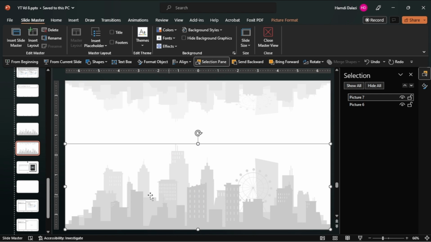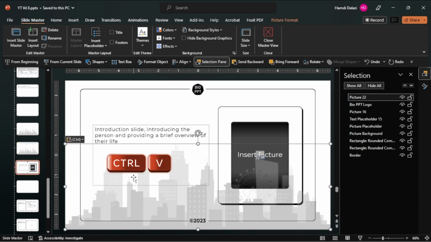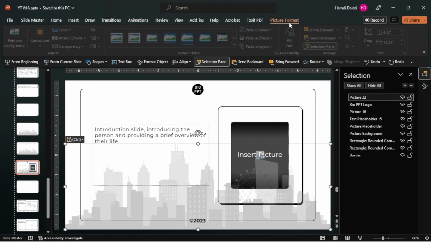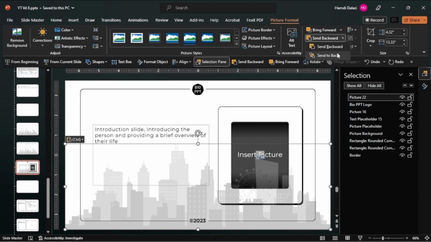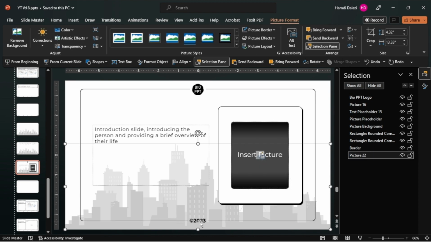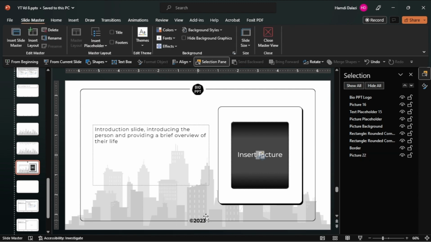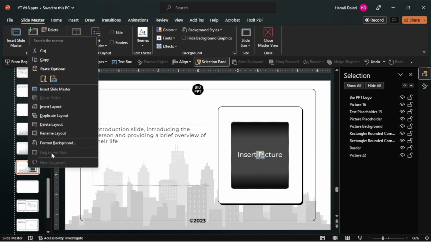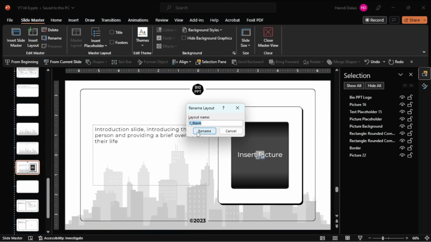So let's insert this detail. Let's send it to the back. Yeah, so we're basically done with the home page slide. Now let's rename it home page slide.